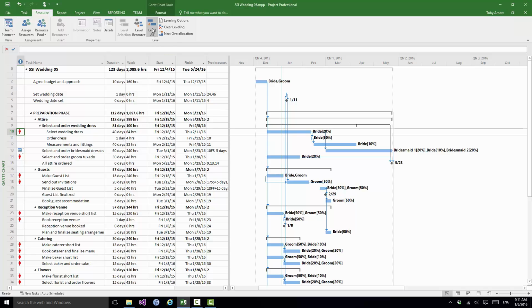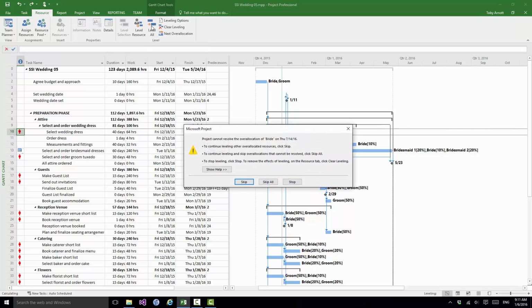The Level All button basically levels all resources, and if I click on Level All, let's see what happens. I will normally get one or more warnings, and this is a warning. Note the yellow triangle on the left there. Project cannot resolve the overallocation of bride on Thursday, July 14th. When you get these, there are often three choices.